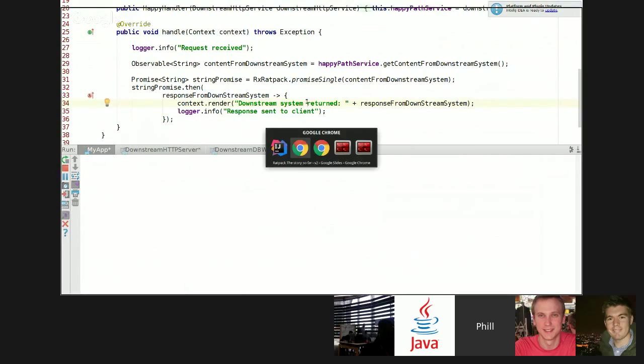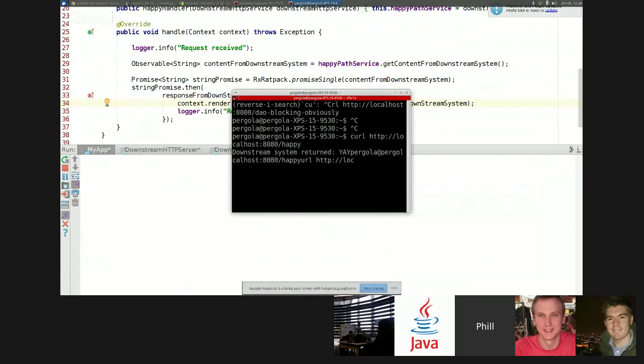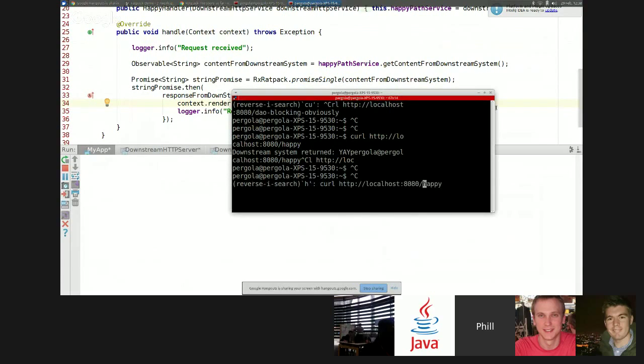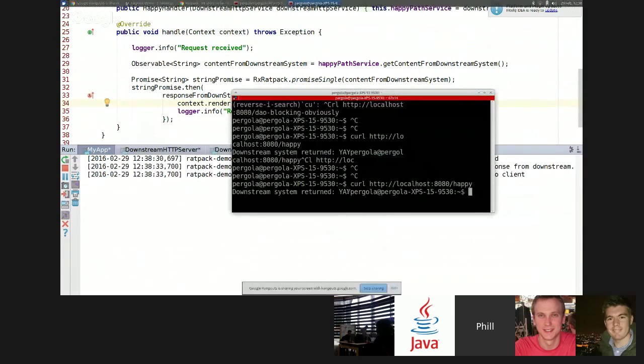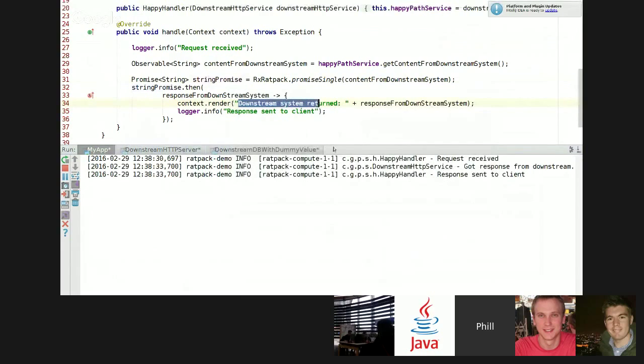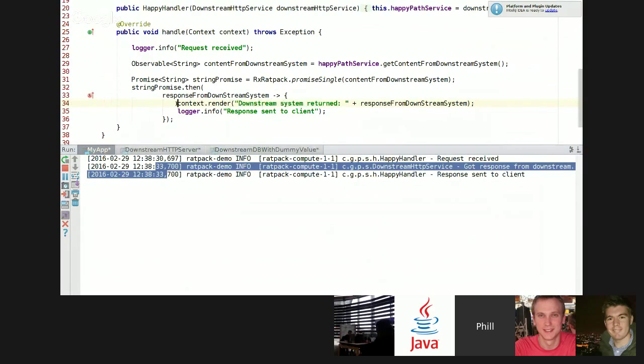So if I go back to good old curl, curl localhost happy. So you see the first event that comes in straight away is request received, and then you see that we get our response here, downstream system returned yay, which is exactly what our handler is doing here. So you can see that the first event was as soon as we sent the request, and then the last one, this next execution segment or callback, happened basically 3 seconds afterwards.